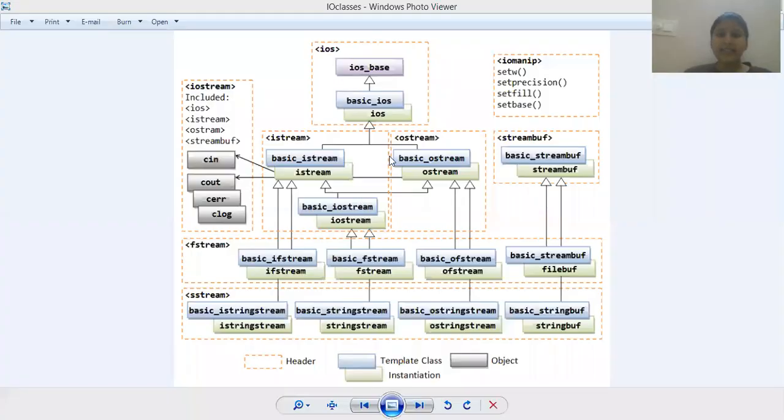Okay, so ios is the main base class for all the streams, whatever it may be. It may be an istream, or an ostream, or whatever the stream may be. So here ios is the base stream, the super class. For that I would like to show you the hierarchy. See here, this is the hierarchy of the stream classes.